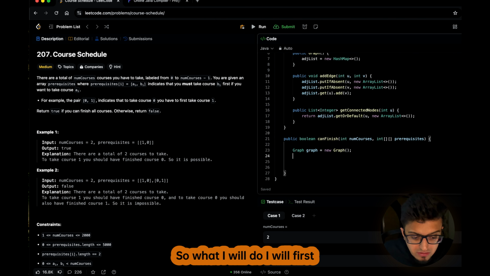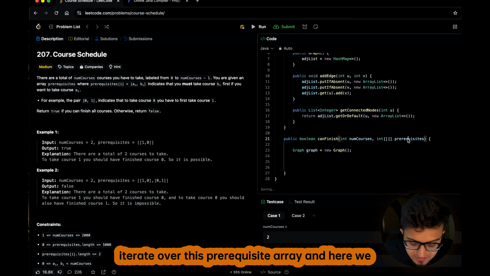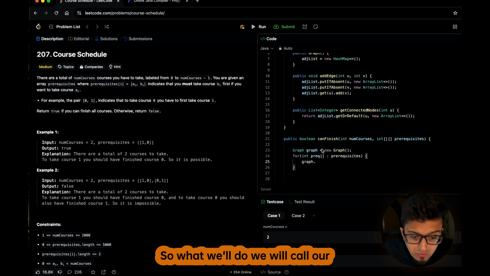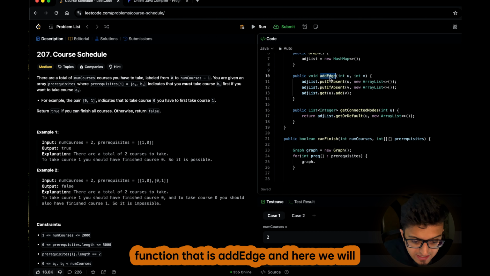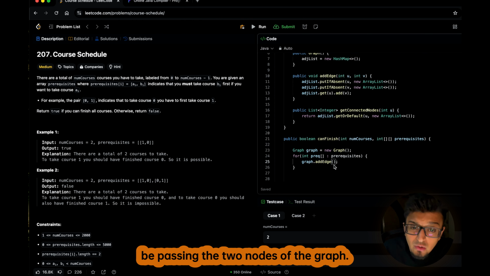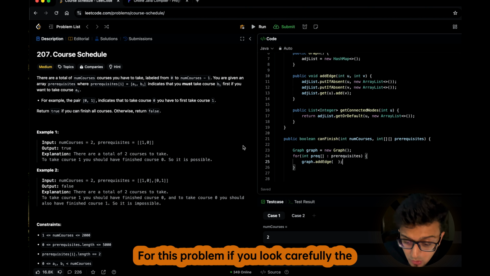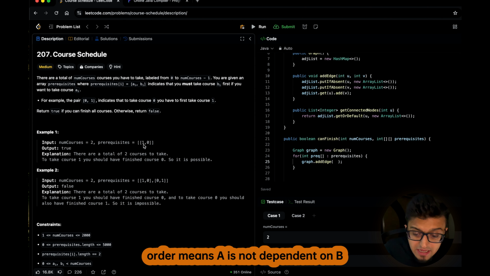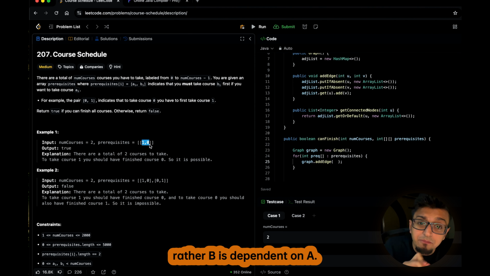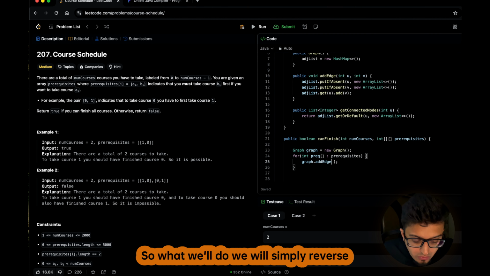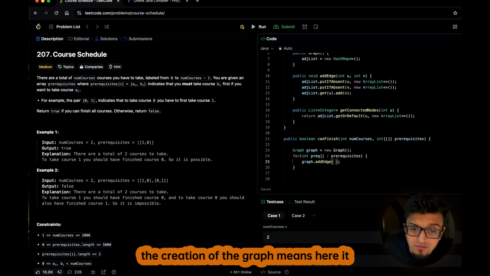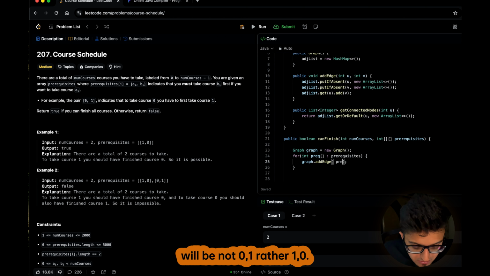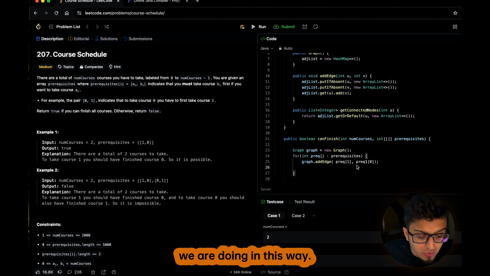So what I will do, I will first iterate over this prerequisite array. And here we will create the graph object. So what we'll do, we will call our function that is add edge. And here we will be passing the two nodes of the graph. For this problem, if you look carefully, the prerequisite array that is given is in reverse order. Means A is not dependent on B, rather B is dependent on A. So what we'll do, we will simply reverse the creation of the graph. Means here it will be not 0, 1, rather 1, 0. I hope this is clear to you why we are doing in this way.